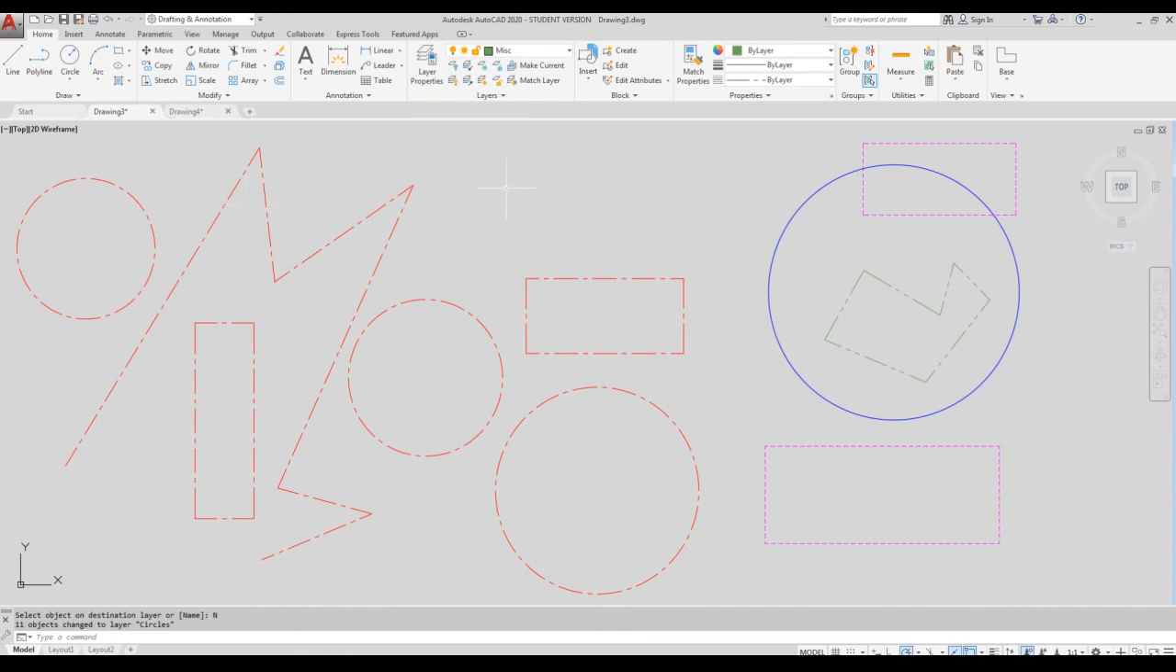So in a nutshell, that's how we take objects from one layer to another layer and vice versa. What you're going to find is that as you're drawing within AutoCAD, there will be situations that you will be placing objects on layers that they should not be on. So these utilities make it extremely easy to actually replace the objects where they belong.